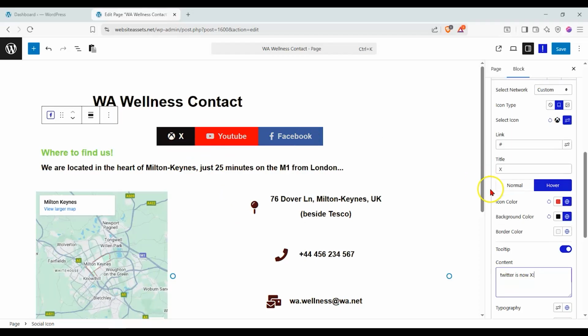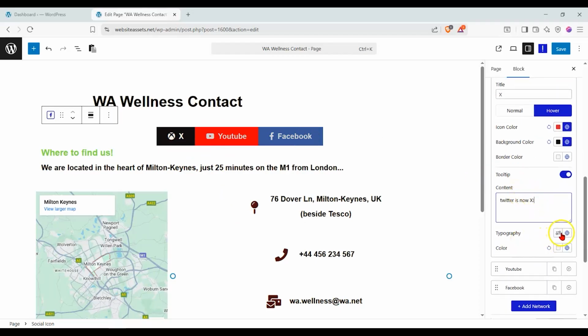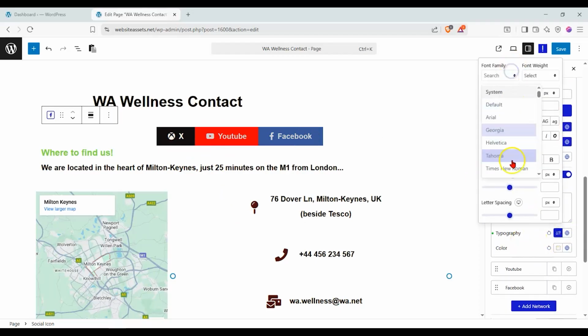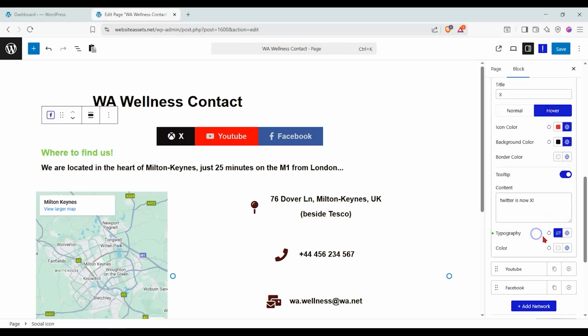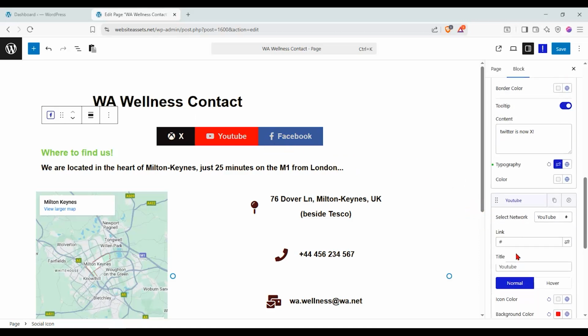And then if we wanted to change our typography, we can go ahead and change the font to something else. We can change the font color, right? But again, that's how it's going to end up looking like. Okay, and then for YouTube, again, it's just the same thing.